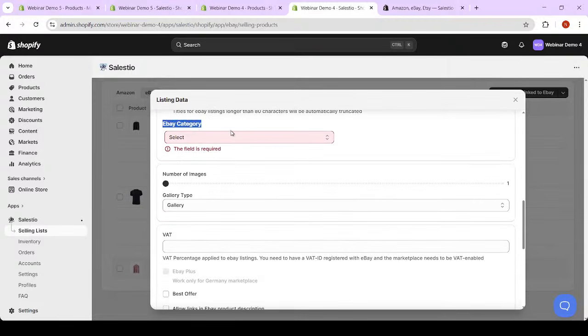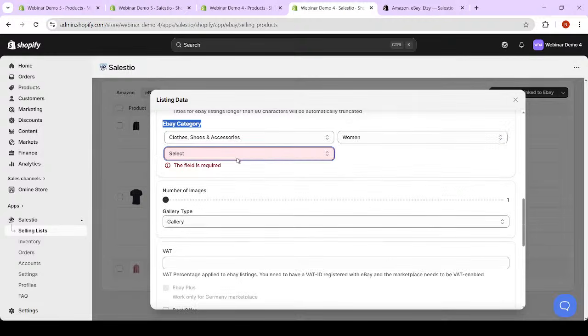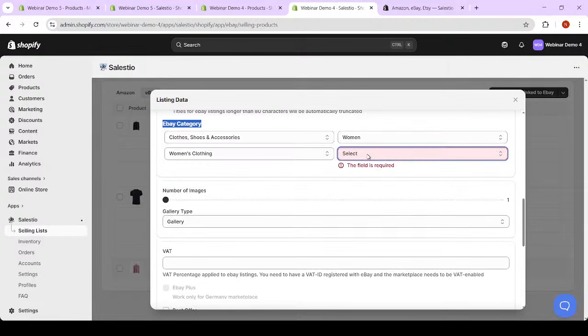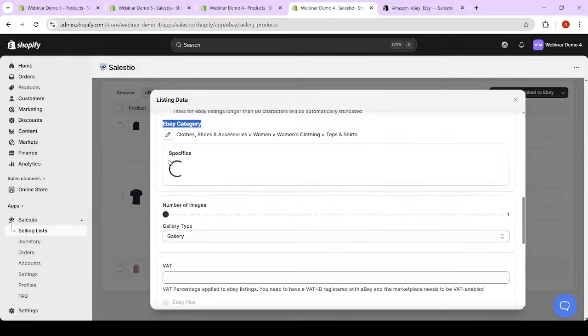So here is eBay category. This is an important part because this is the place where you define the eBay category where the products will be placed. Clothes, and it will be women's clothing, and then tops and shirts.